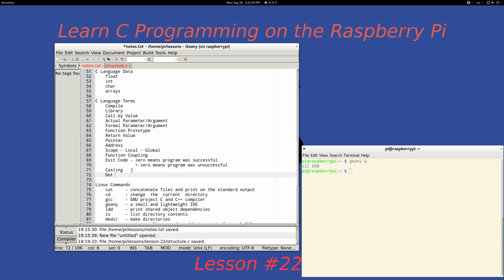Dot notation is used to access members of a structure. And I guess I'll just put brackets here because the keyword in C is just struct. It's just struct. Okay. So that's what we use, dot notation.